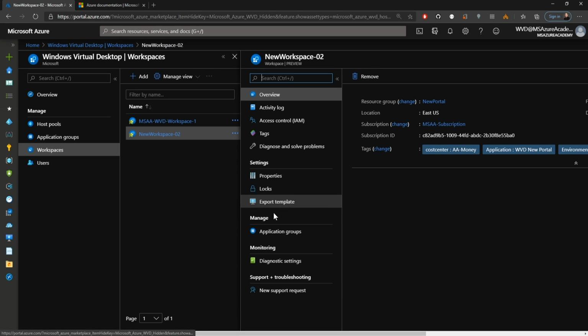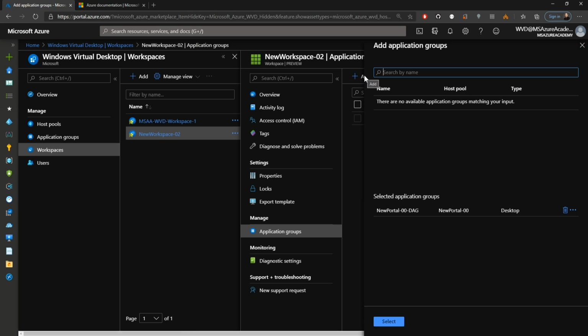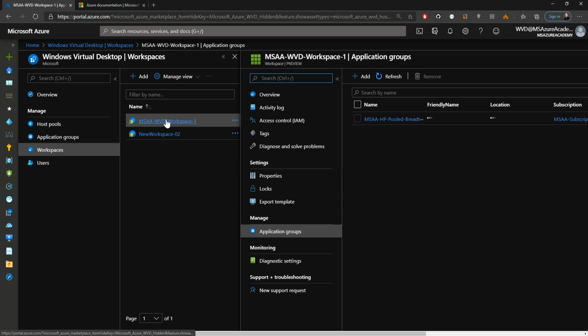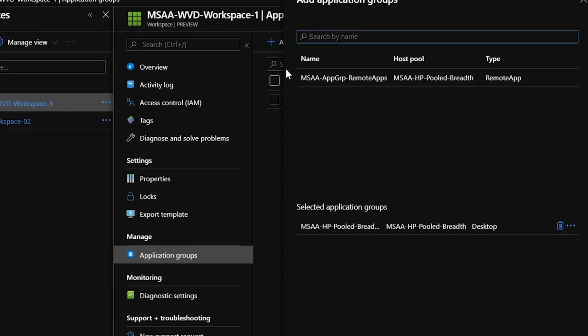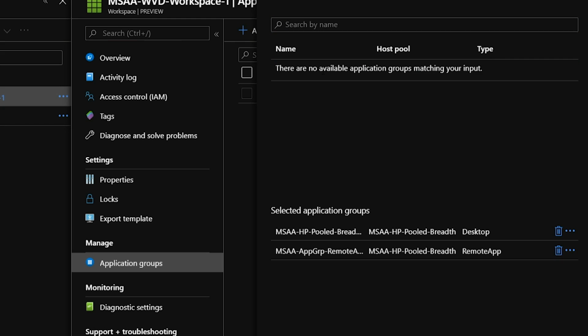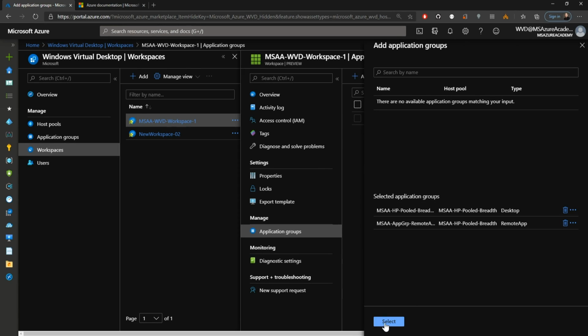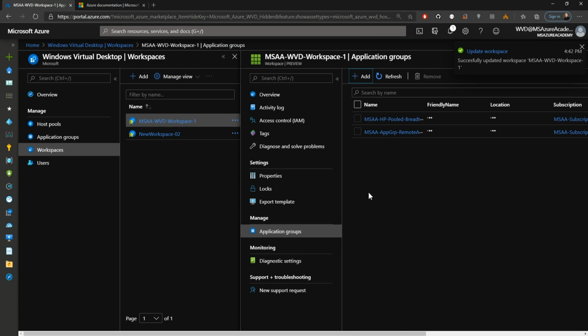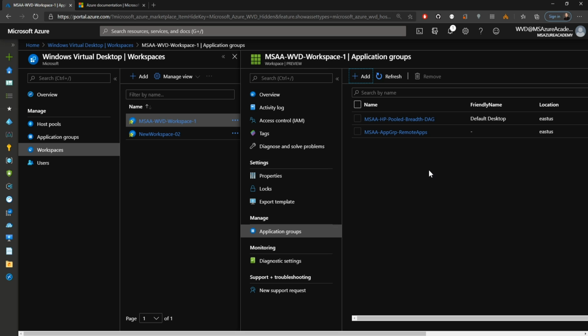So if we go back in here and we go to app groups and try to register a new group, see that there is none available. But if we go back to our pre-existing one and we go back to add, we do have one available. And that is, again, because this other application group is already associated with this workspace. Once you assign the first app group to a workspace, all other app groups from that host pool have to be in that same workspace. But a workspace can span multiple host pools.